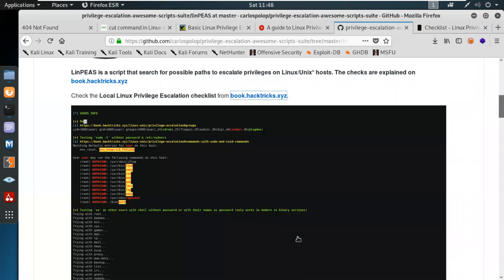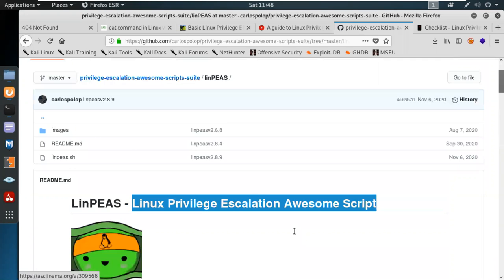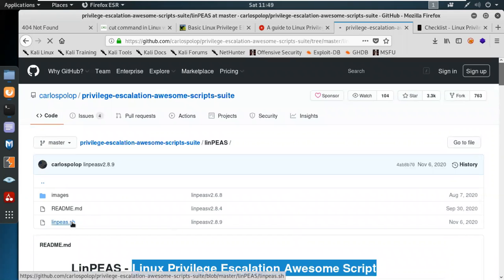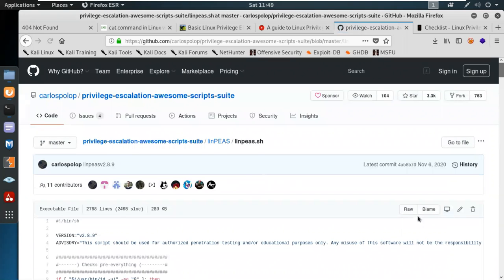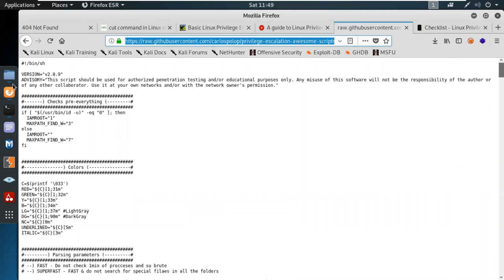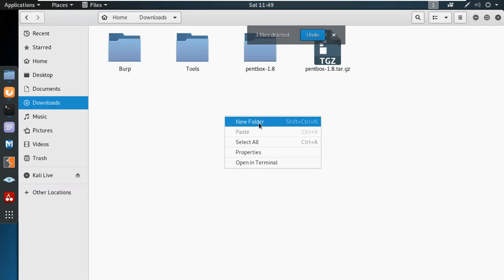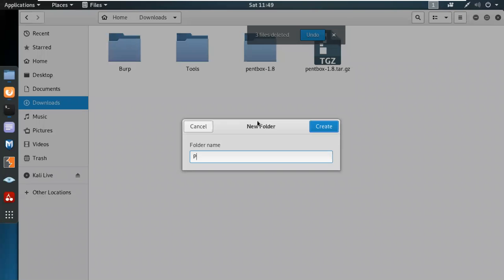Now let's try to download these files, and let's try the automation part. What could be the possibilities? So from GitHub, curl, so we're gonna download this file. Let's download this file over here, the raw data. So let's make a post exploitation directory.